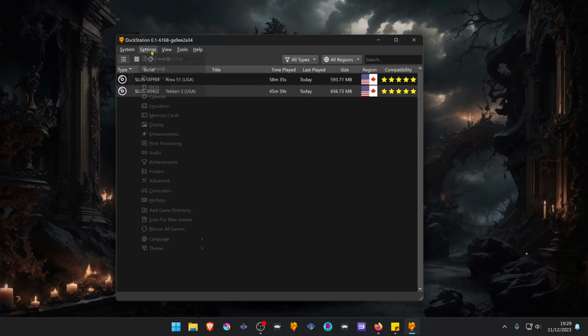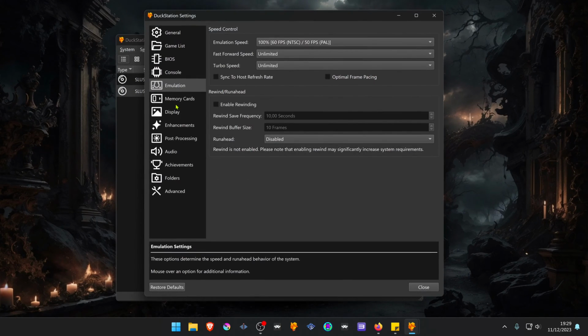In DuckStation, go to settings, emulation. Here in the rewind run ahead, enable or turn on rewinding. Now you have rewind save frequency and rewind buffer size. The more frames you have and the less seconds you have, the more precise will be the rewinding.